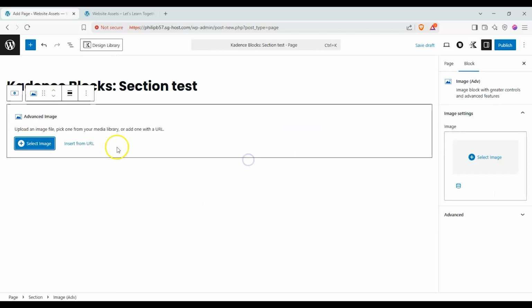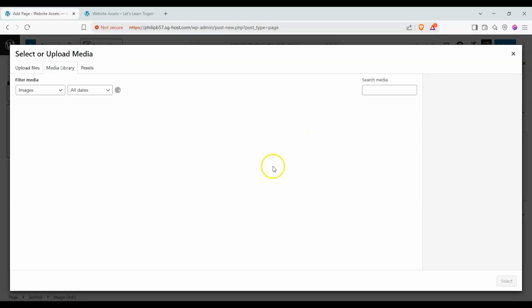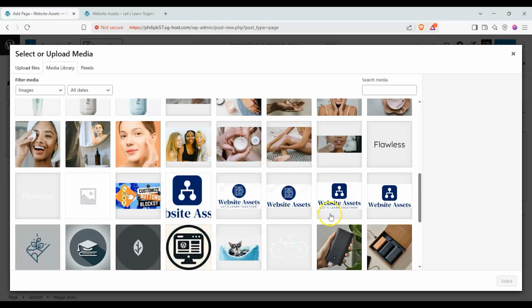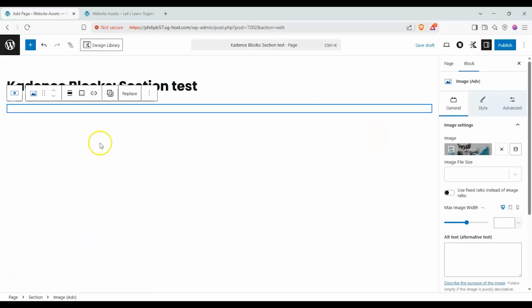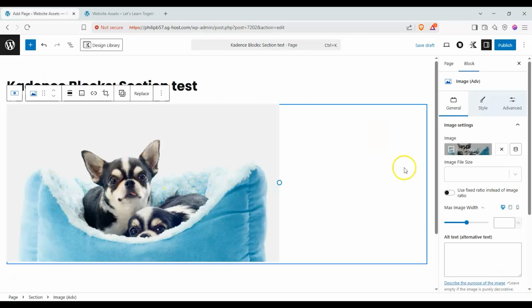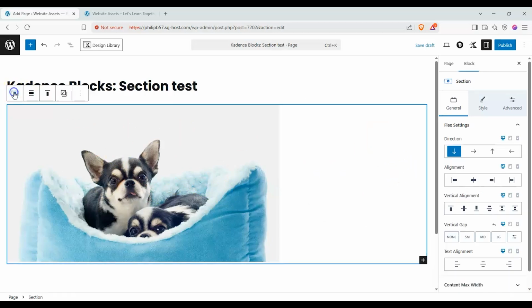So I can add an image here. Let's select one, and let's go ahead and go with the puppies. And you can see we have the puppies here. And let's click on this little square over here to go back to section, and we have all of our elements for section.